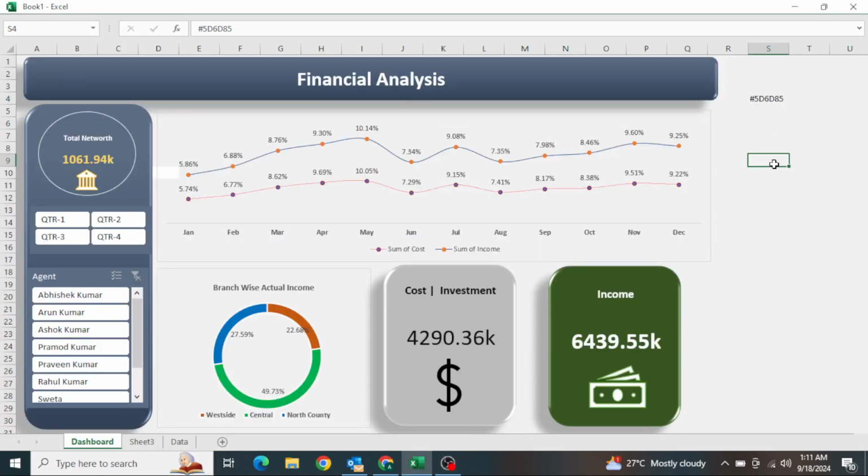In today's video, we are going to create this beautiful financial analysis dashboard. Okay, so let's start and let me first show you how it is actually working. Here we have created these beautiful visuals, shapes, and cards in this dashboard, on the basis of some financial data.